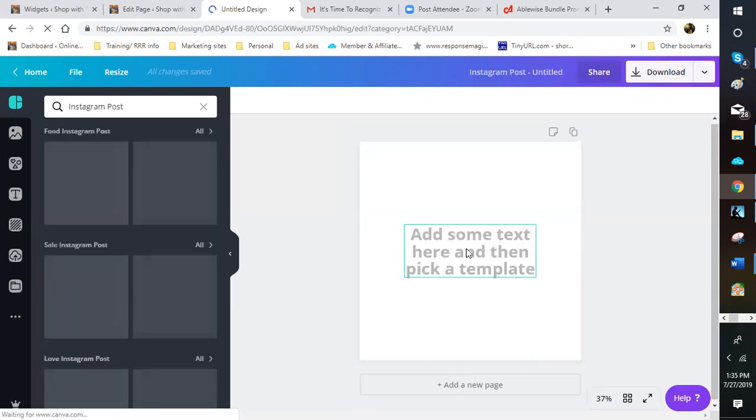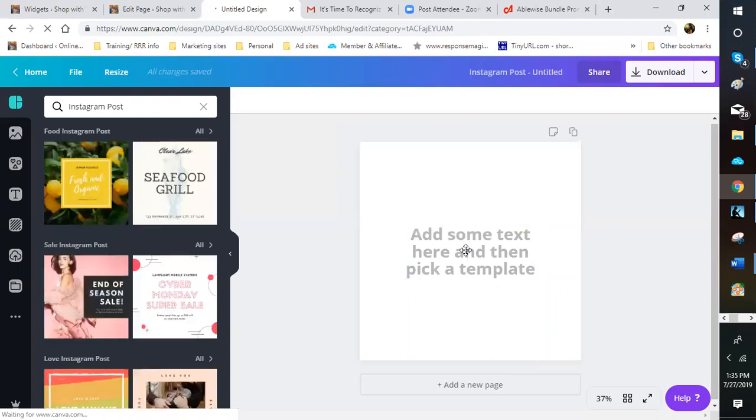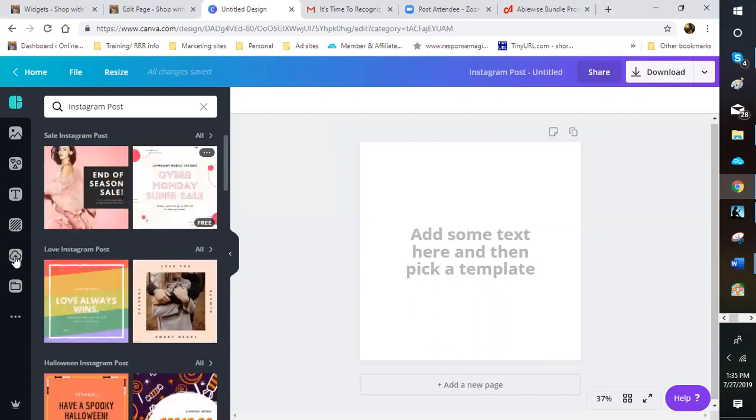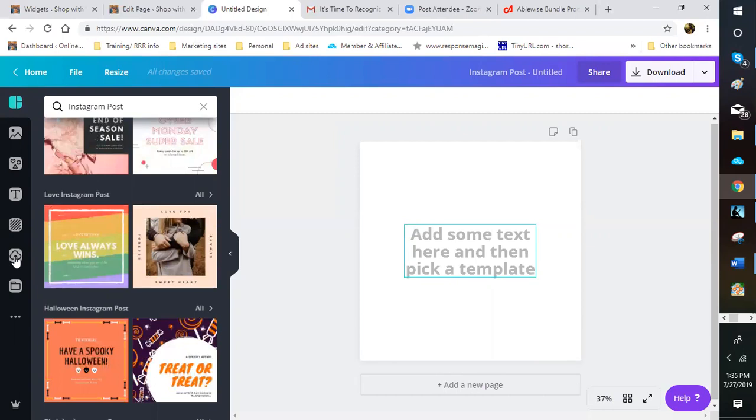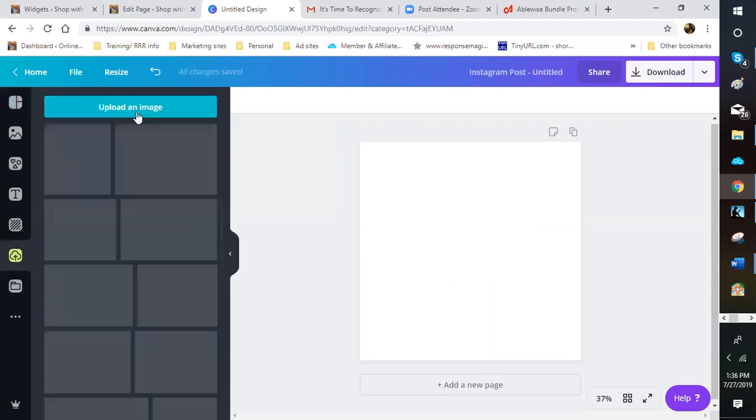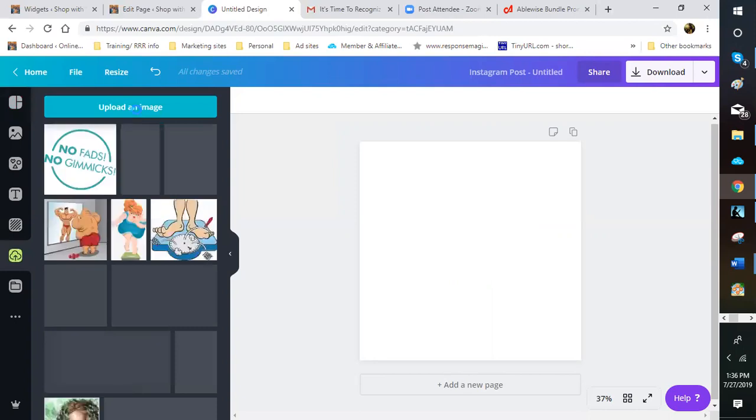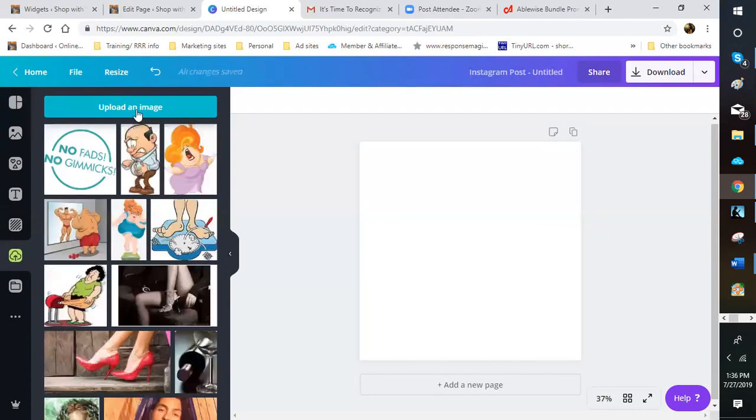So you always want to look at the top. And it does have some pre-populated templates that you can use to create your Instagram post. But if you have a picture that you want to use, then you have your icons over here. And this one is upload. You just click on that, and it's going to pull up your photos or your library, wherever you have your photos. Most of the time it'll pull up the last thing that you have. So then you're going to click upload an image.